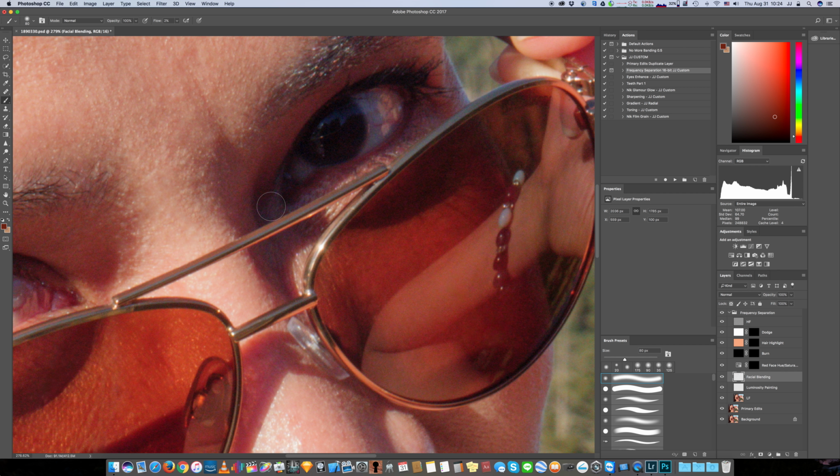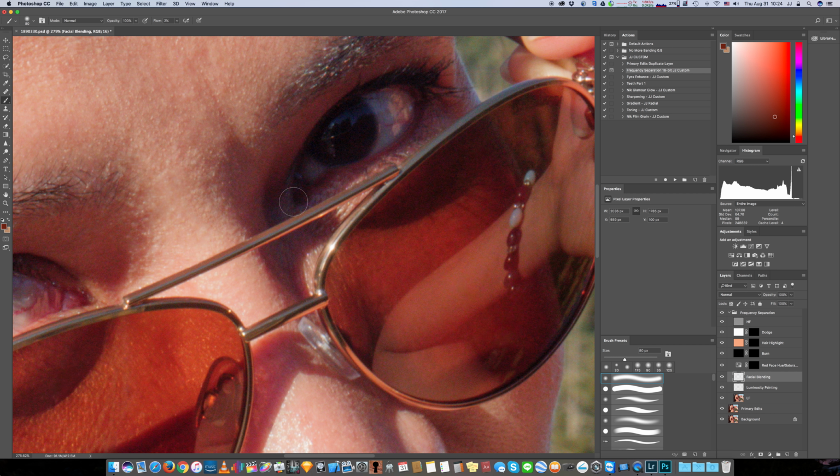Here, these are always some issues. Most girls have a little bit of a white there, sometimes on the eyelid. She doesn't in this case. But we can get in there. We can sample this little white area right next to it, and we can paint right in there. Oh, magic. Oh, so easy.